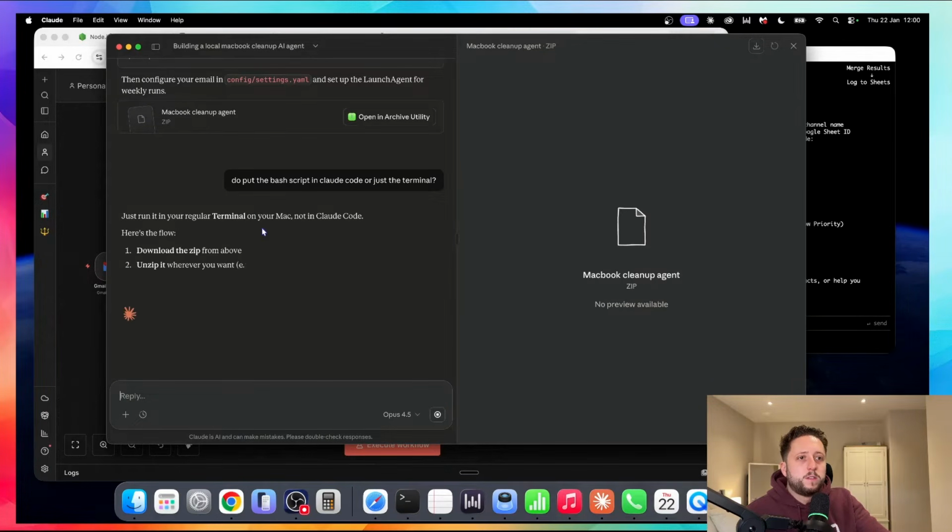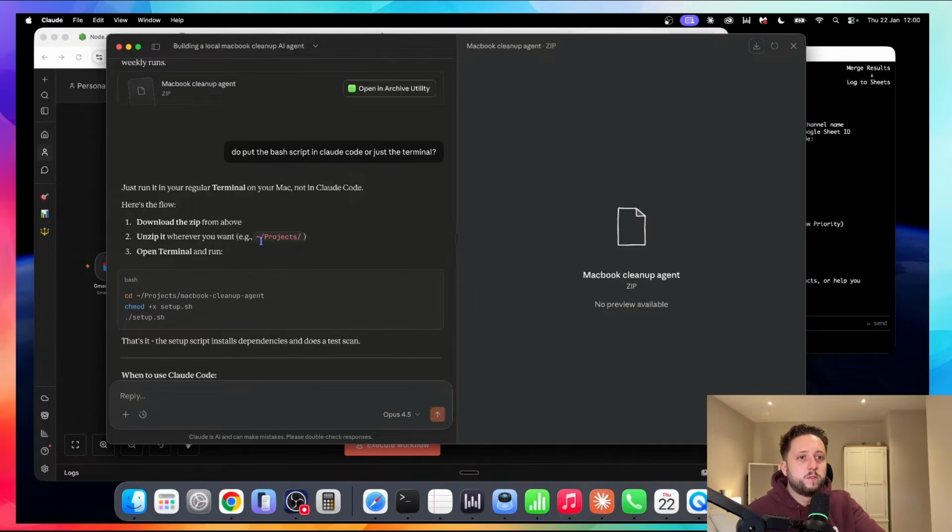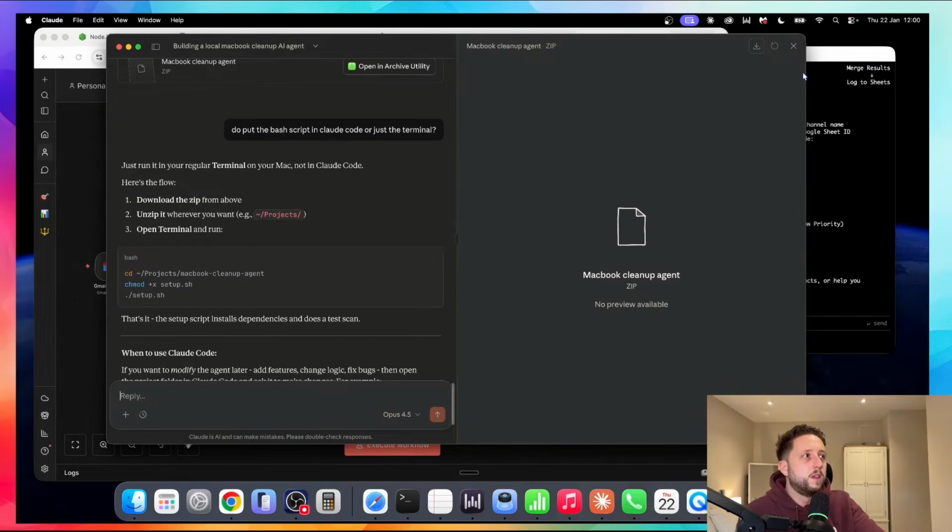Just run it in your regular terminal on your Mac, not in Claude Code. Here's the flow. Unzip it wherever you want. Open terminal and run. Right, okay. So download.